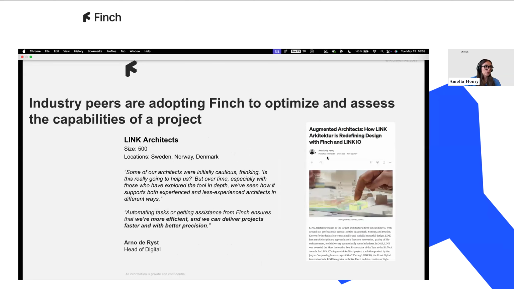We also work quite closely with our firms in terms of integrating with their existing technology. One of our firms, Link, has a lot of internal digital development called Link.io, and we've been partnering with them for a few years now. And Honor Duvis, their head of digital, has said that with Finch, they can be more efficient, deliver projects faster, and with better precision.